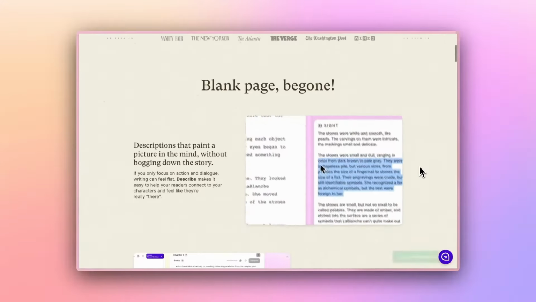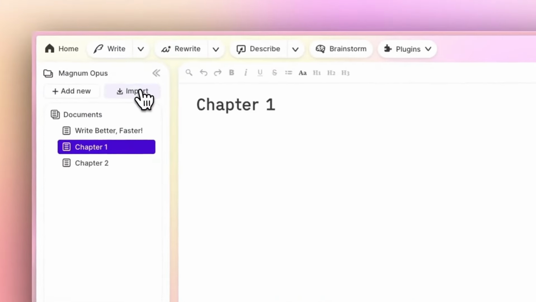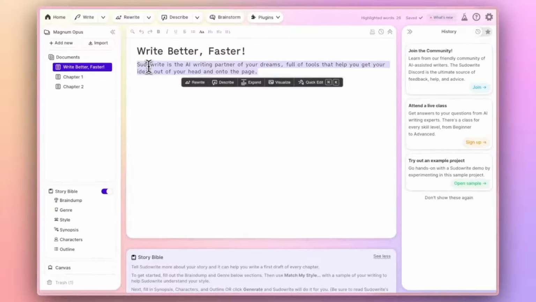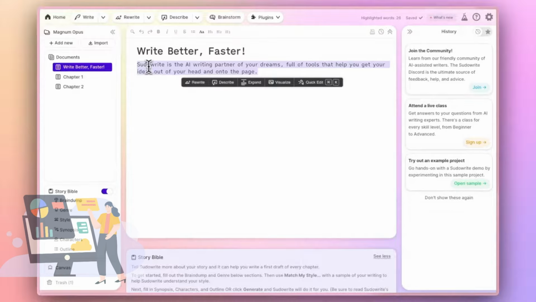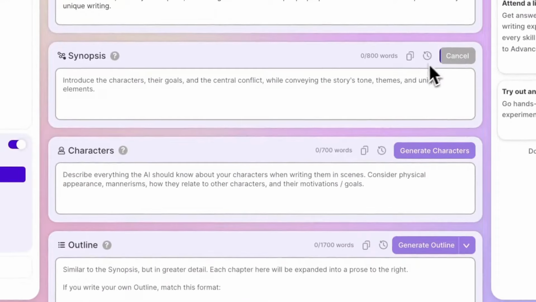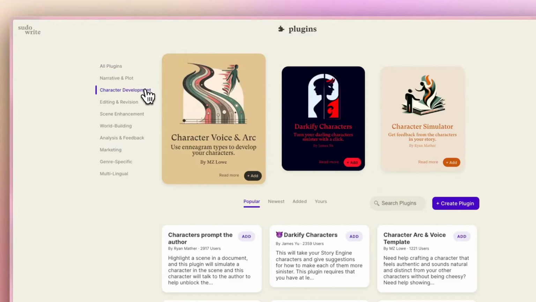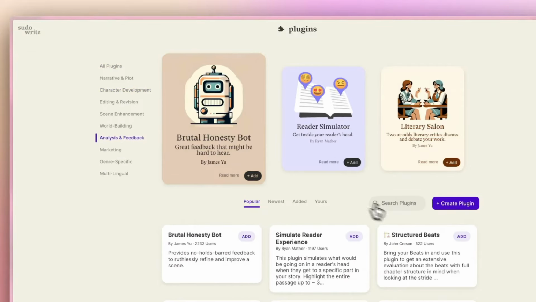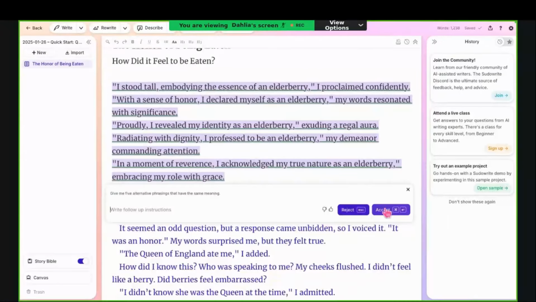And finally, we have the wild card, Pseudowrite. This tool is unlike anything else on this list. While most AI writing tools focus on business content, Pseudowrite is all about fiction writing. It helps with character creation, plot development, and vivid descriptions, even offering sensory prompts to spice up your storytelling.